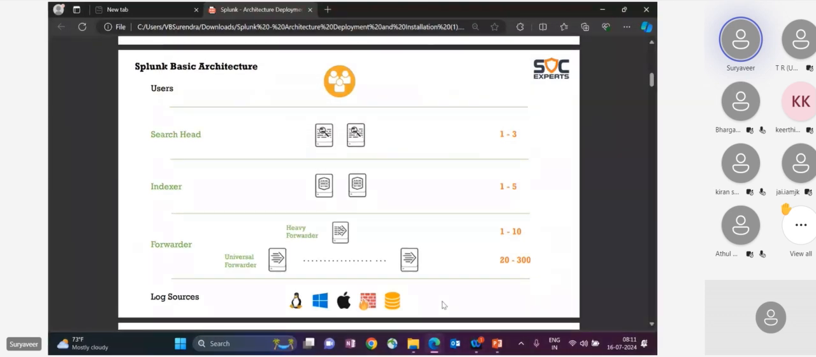Next is the indexer. The indexer majorly does the job of storing the logs. It will store the logs first. Second, it will do the normalization and aggregation. What are normalization and aggregation? As the name itself says, aggregation is grouping of similar logs. As I said, if I store individual logs, it will consume a lot of space, and if they are similar logs, I can make them a group. That's what we call aggregation.